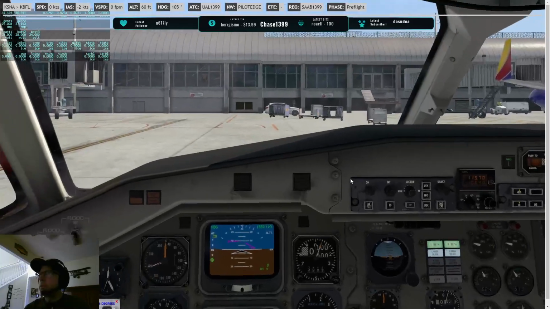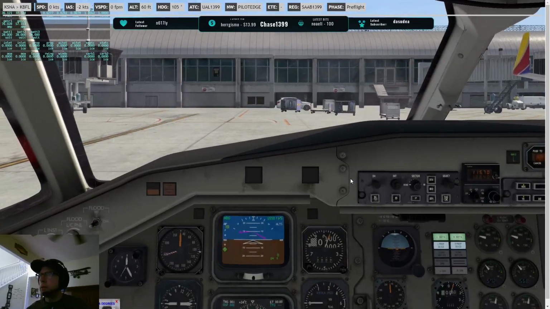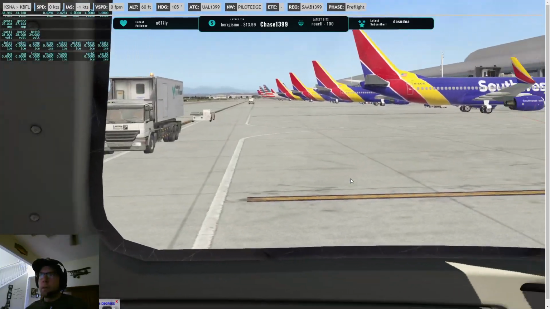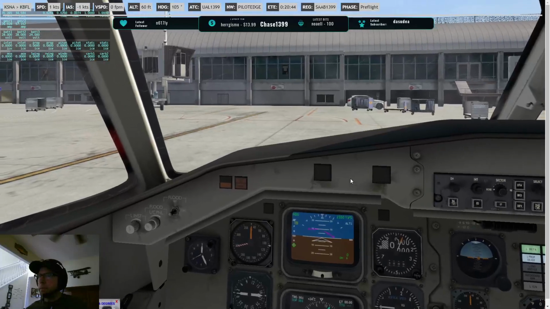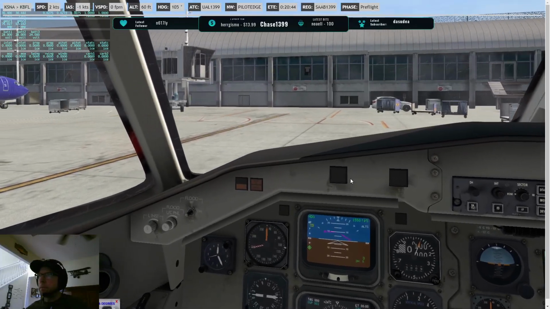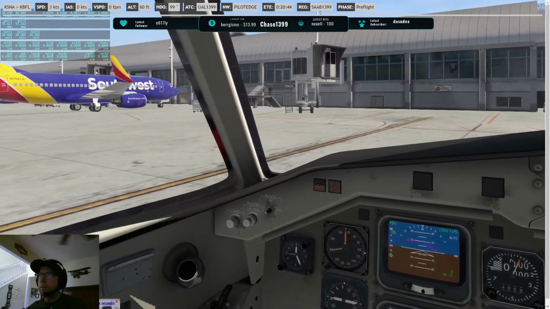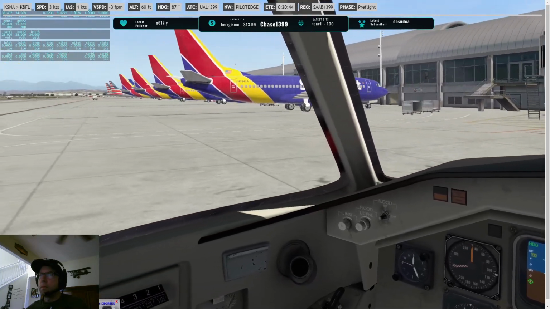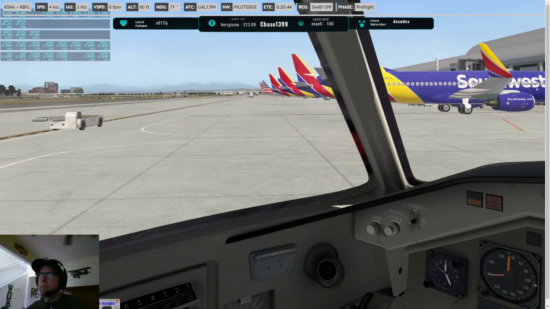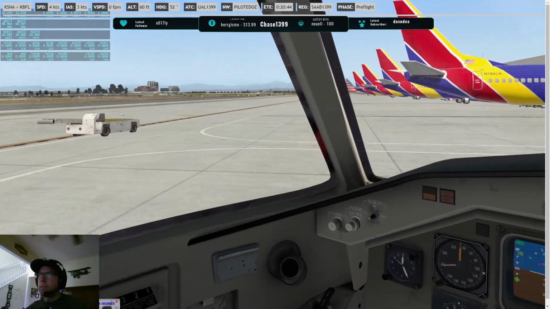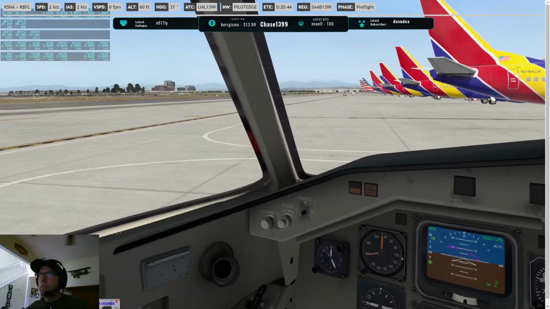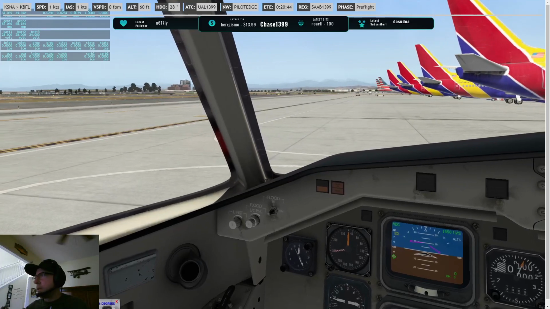Just turn that brake off. Conditioner levers are moved up. Add in some power. Get this thing facing the way we need to face. Alright, that's good enough.